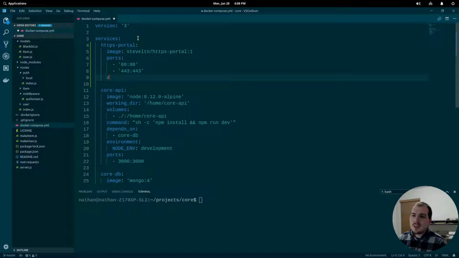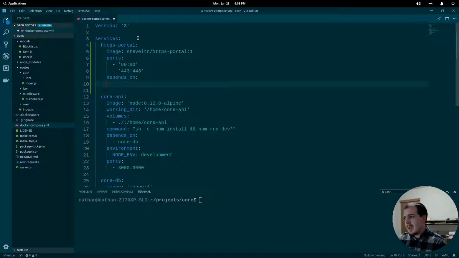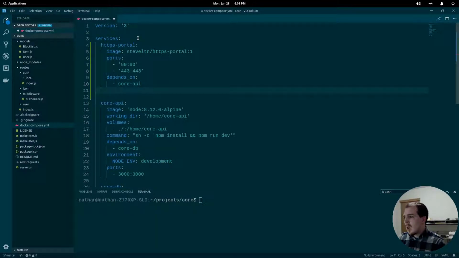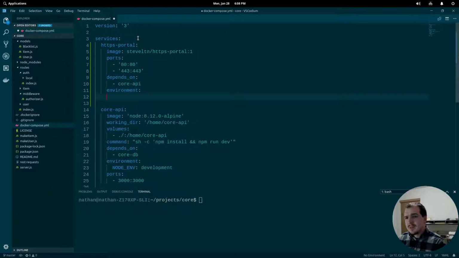So now we need to just tell it that it depends on our existing API, which in our case is called core API. And then we just need to tell it what environment we're running in. We haven't gotten to overriding this configuration yet for production. In production, we would want to set a different domain and stage for this environment, but for development, this will be just fine.